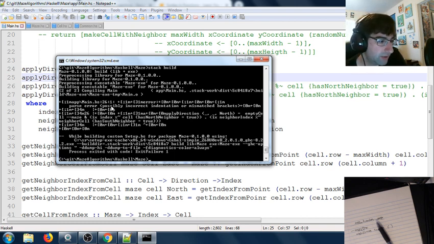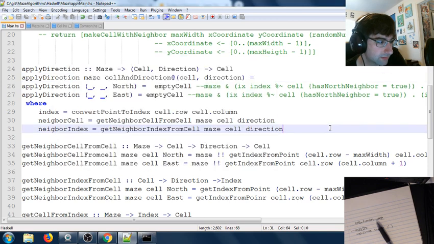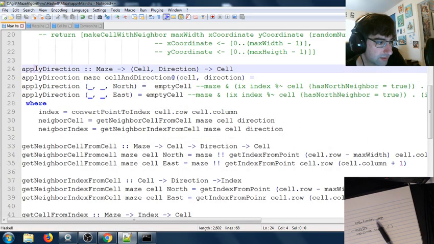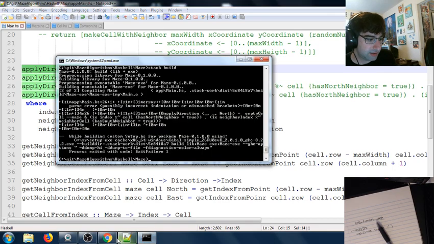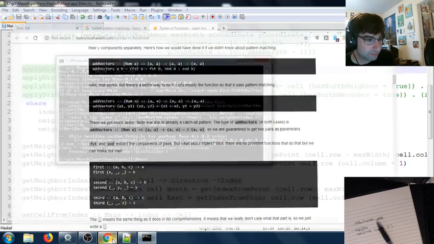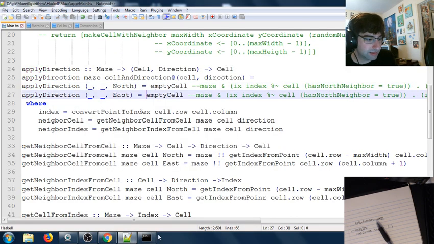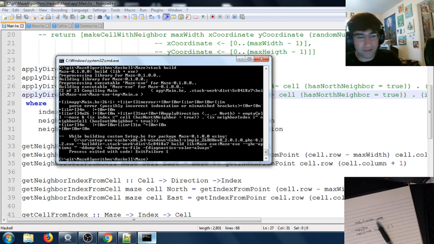Line 26-1. Possibly incorrect indentation or mismatched brackets. Okay. It's all the same. We got our equal sign there. I have no indentation. Do I need indentation? I don't think I need indentation, do I? No. I have the equal sign. That's all good. Gotta love these syntax errors.